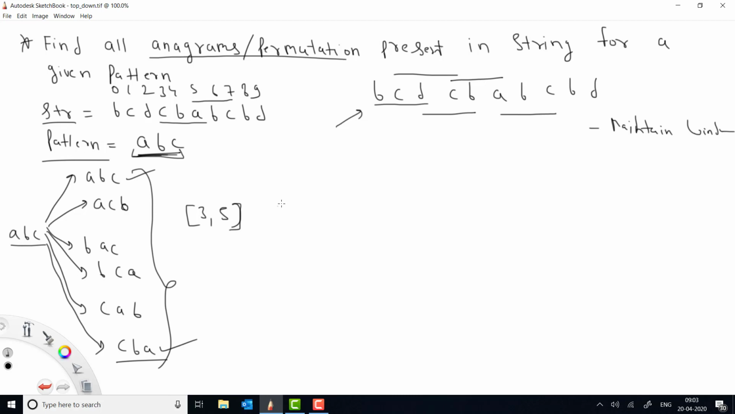So like if you see, what I would do is calculate the frequency of each character in the pattern. Like here we have ABC. So what is the frequency? The frequency of A is 1, the frequency of B is 1, the frequency of C is also 1.